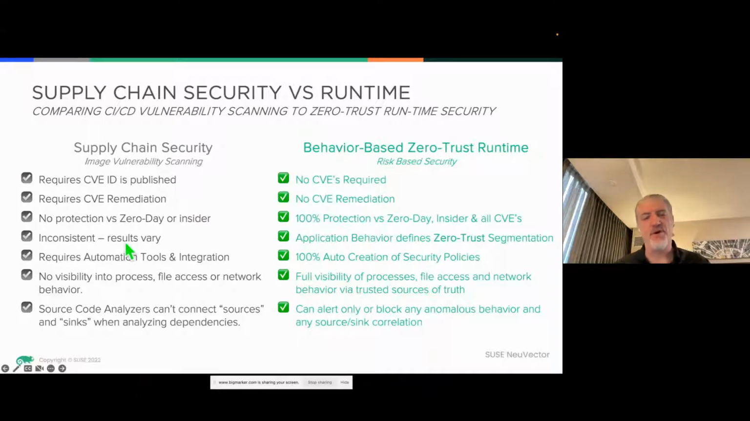Inconsistent results vary. What I'm talking about here is that you can have 5 different scanners scanning for CVEs of your images, and you're probably going to get 5 different results. Scanners work differently. Different companies have developed scanners and how to identify and match up what the CVE says versus what's actually in the environment.